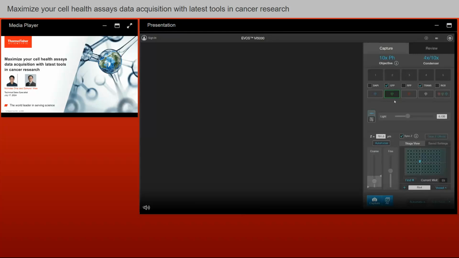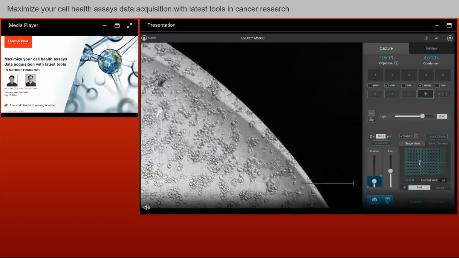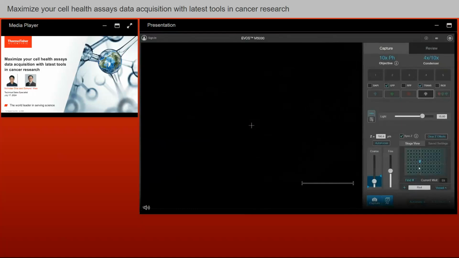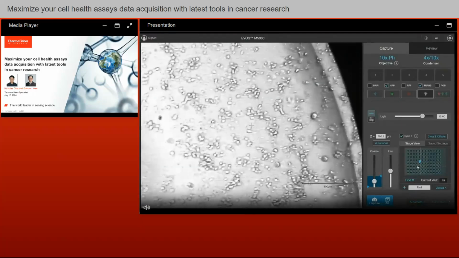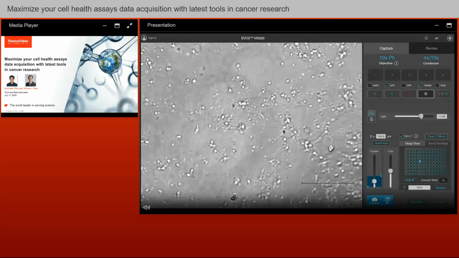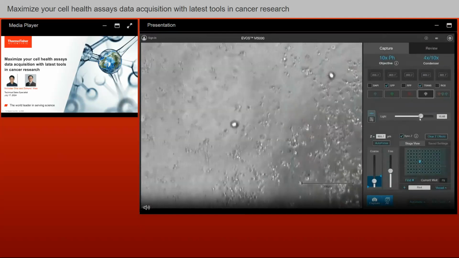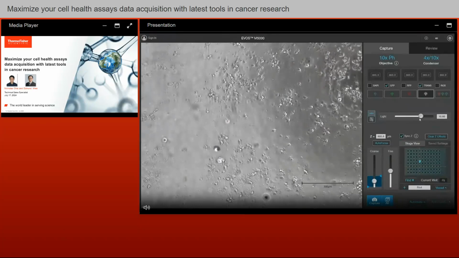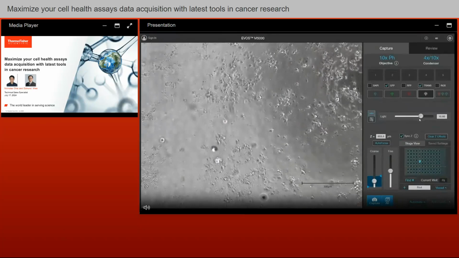Okay, so now we have done this for a single well. Let us try it for a different well. We are going to go to well F5. Let me just add one location. So you can see the cells here. Let's focus the stage and find one position to try this out.